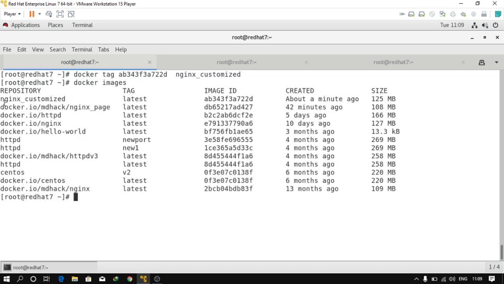Now you can see I have just given nginx_customize, but the tag is now latest. It will take the tag latest automatically. So this is how you can give a tag. A tag is just a name that you can remember, and this is the most important thing you have to know about, because whenever you pull something from Docker Hub, you can also push your own images to Docker Hub.